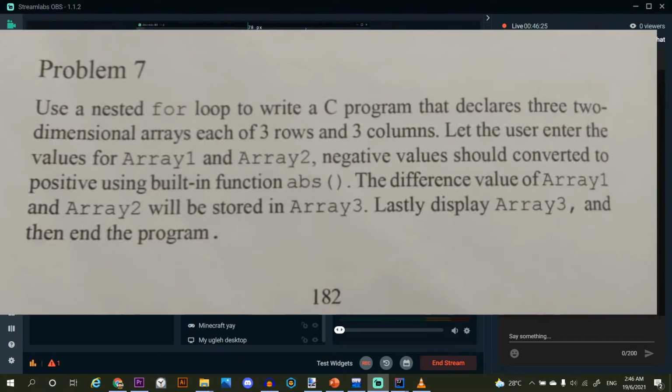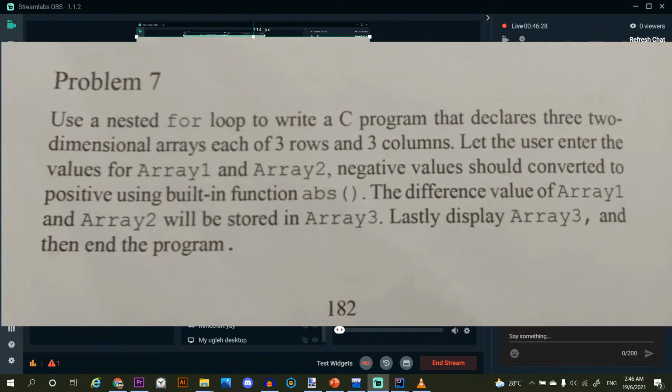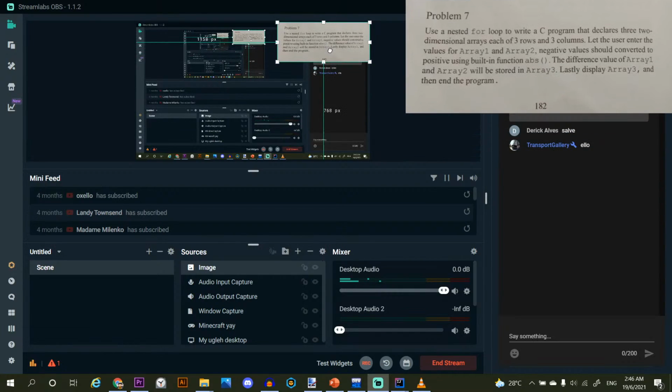Use a nested for loop to write a C program that declares 3 two-dimensional arrays. Okay, we need to make 2-dimensional arrays of each 3 rows and 3 columns. Let the user enter the values for array 1 and array 2. Negative values should be converted to positive using a built-in function. The difference value of array 1 and array 2 will be stored in array 3. Lastly, display array 3 and then end the program. This is very simple. So I think I am able to do this. So I'm going to put it right here.